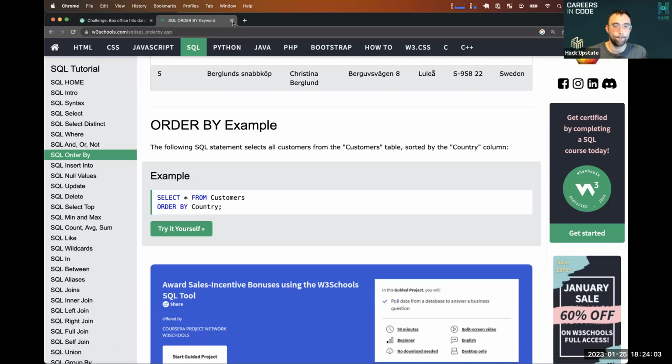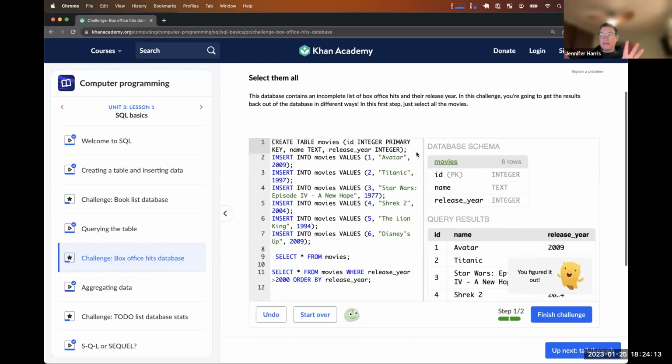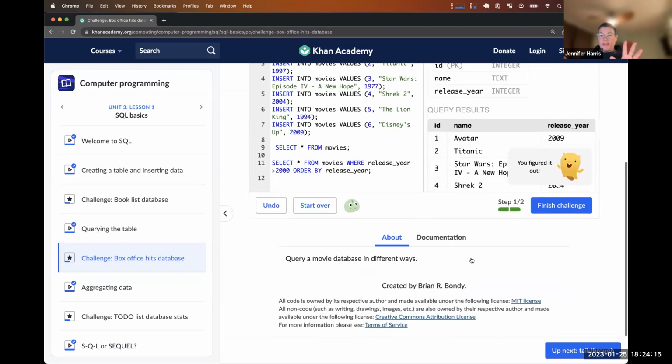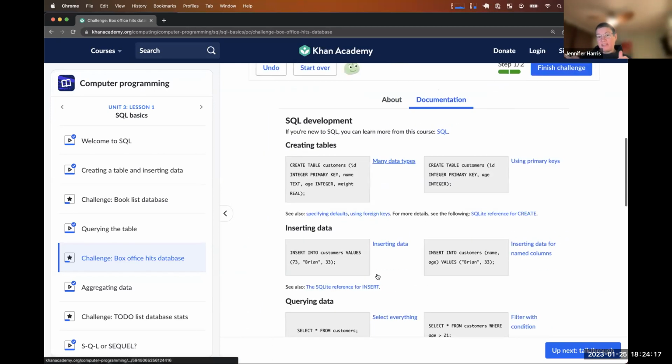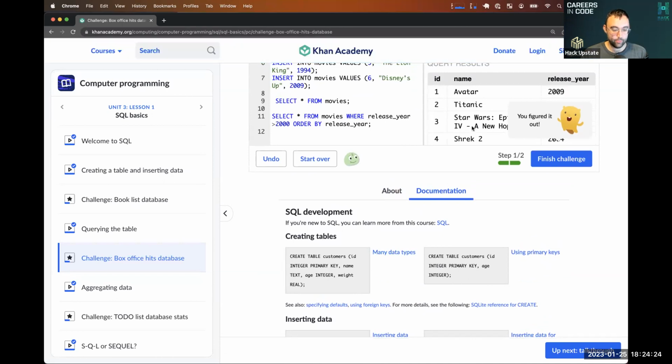Jennifer, go ahead. I also noticed that when I'm in the challenge, at the bottom of the page, there's documentation. And then I can look at the documentation and find a lot of that as well. Yes. And that's a great resource as well.